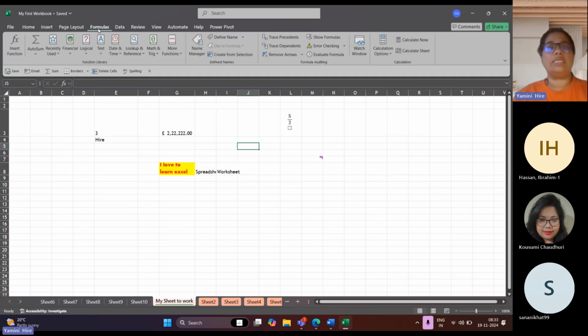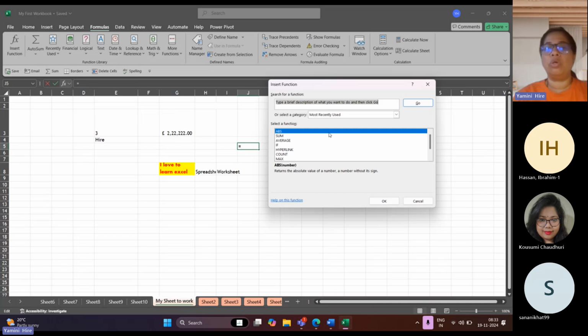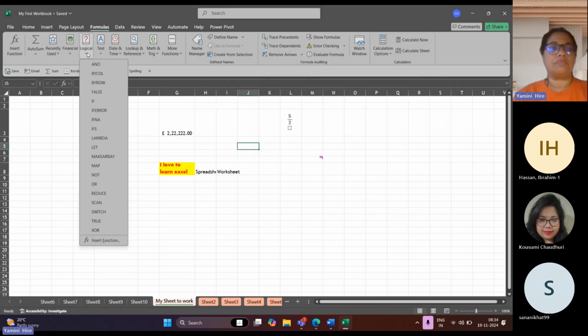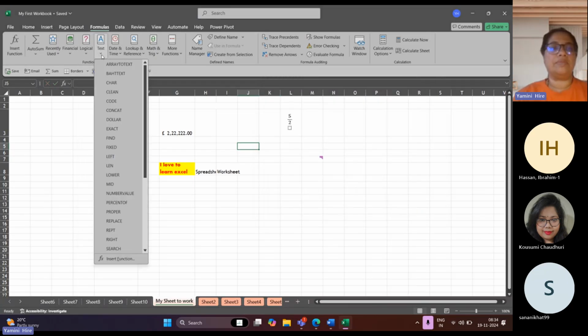Next is the Formulas tab. This is the most important thing. You should know what kind of formulas are given and what features are available. This is your function library. If you click on that, most of the functions for that particular library will be shown. If you go for More Functions, all the functions related to that library will be shown to you here. You just need to click.